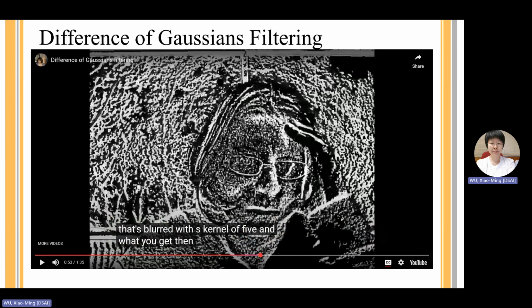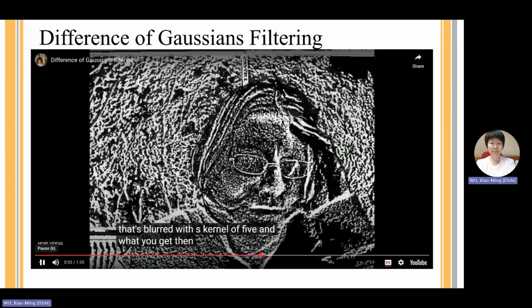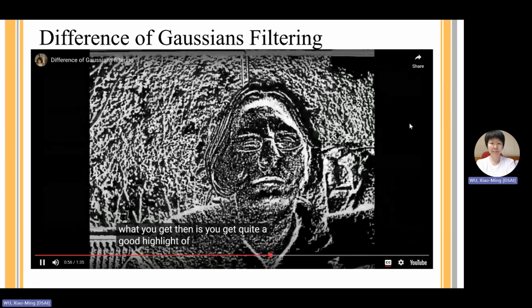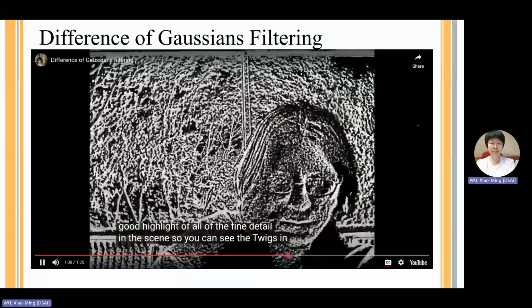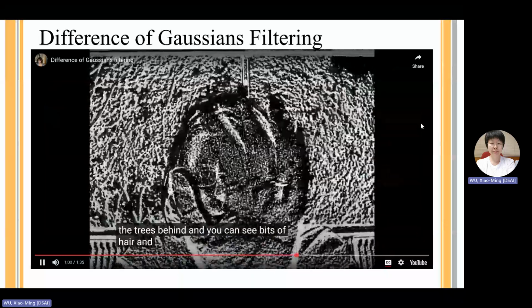And this is DOG when the sigma is small. You can observe there are many fine details. But if you increase sigma, you get quite a good highlight of all of the fine detail in the scene. So you can see the twigs in the trees behind, and you can see bits of hair and so on.